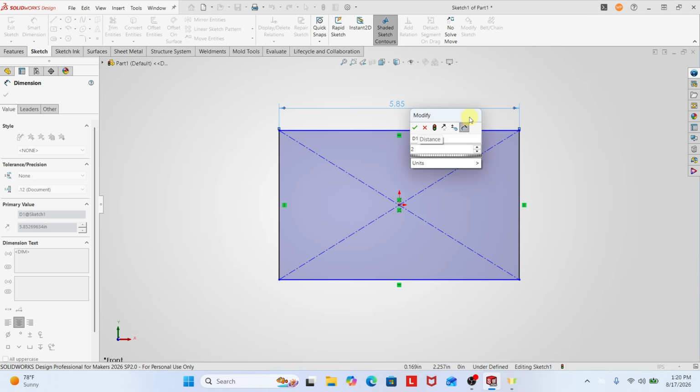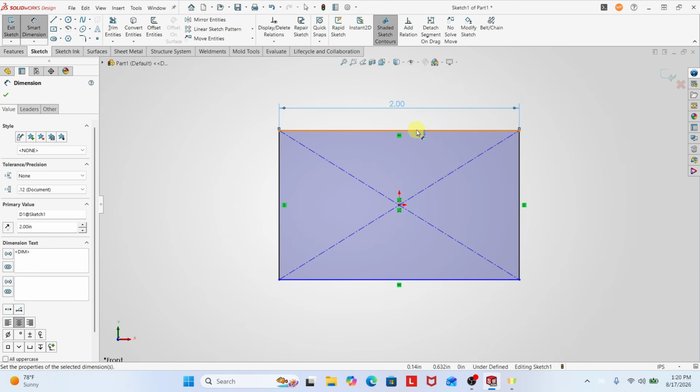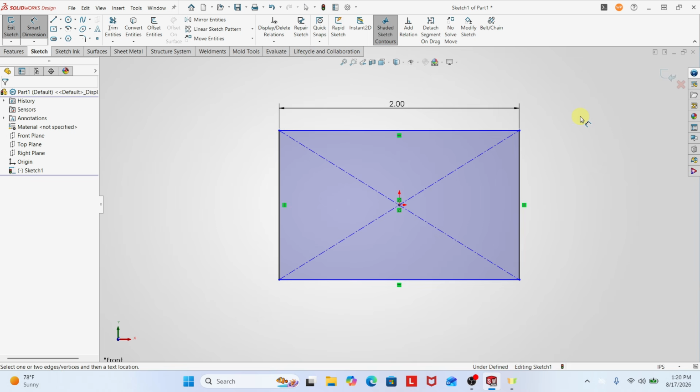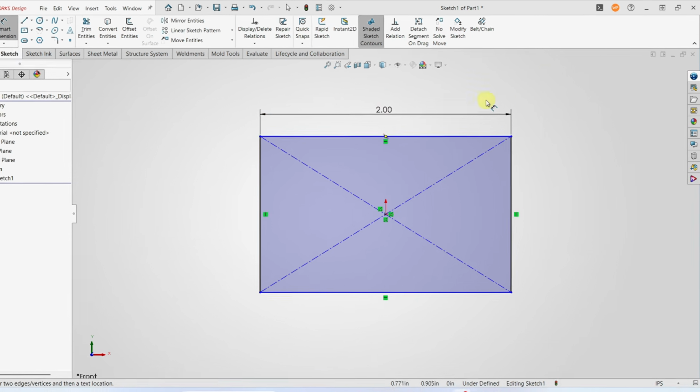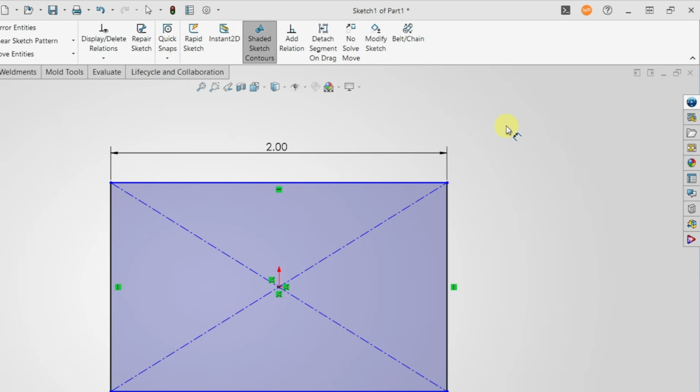Once I'm okay with the value I inputted, I can either hit the Enter key on the keyboard to confirm it, or I can simply click on this green check mark. Doing so, you'll notice that I've applied the dimension to the line and that, just as I had specified, it has a value of 2. One thing you'll notice is that even though I already specified the dimension for this line, I still have the Smart Dimension tool active.